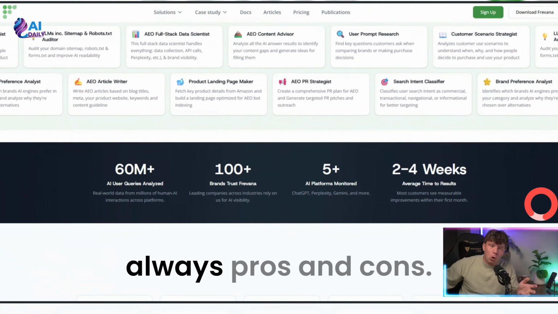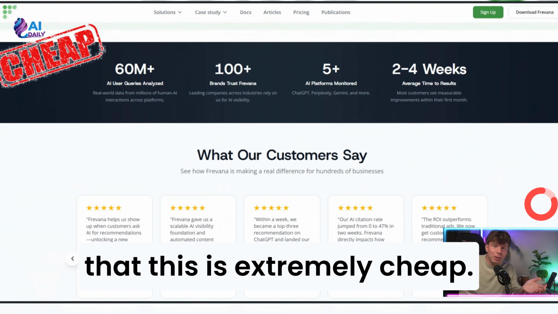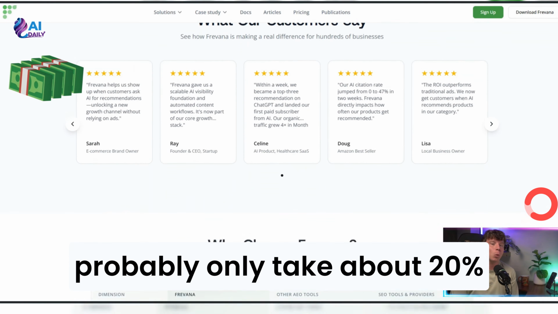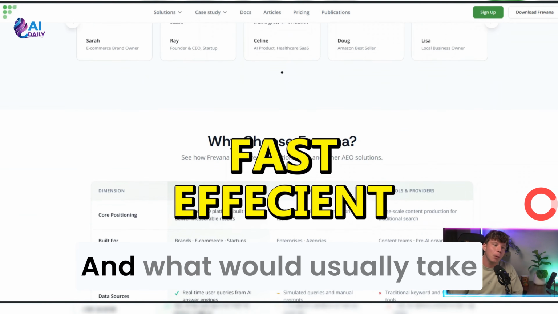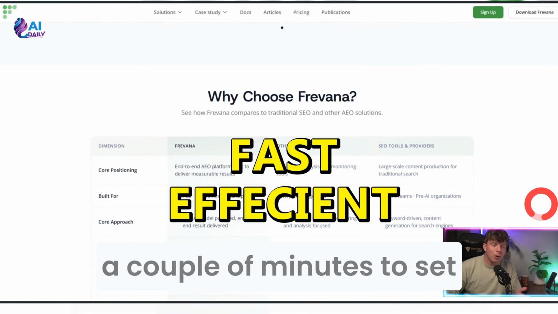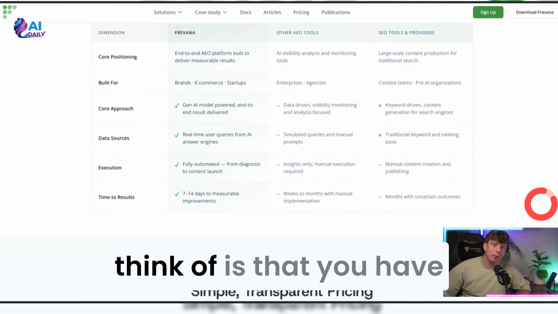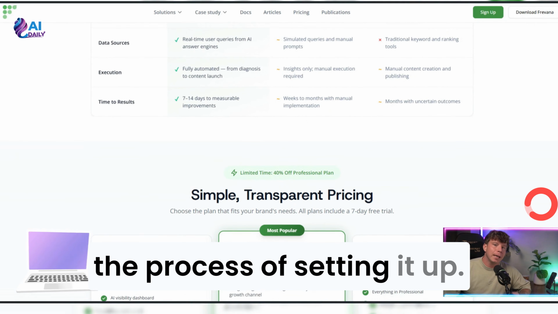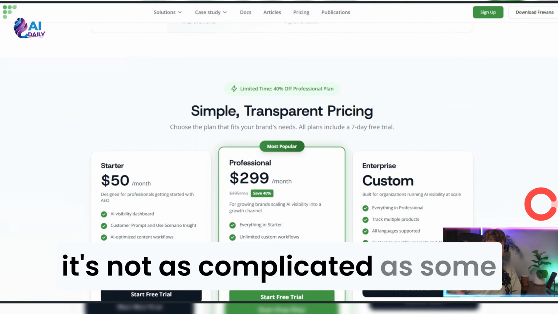But of course, there are always pros and cons. Now, probably the biggest pro is that this is extremely cheap. What used to cost you a lot of money in the past, now it'll probably only take about 20% of that to get this up and running. It's extremely fast, extremely efficient. And what would usually take you weeks will only take you a couple of minutes to set up, as I show you in this video. Now, the only con I can really think of is that you have to download this onto your computer and you have to go through the process of setting it up. But that's exactly why I made this video, to show you that it's not as complicated as some people might make it seem.